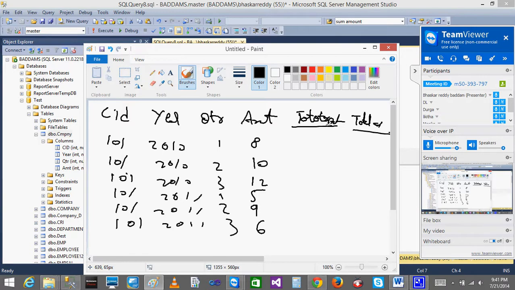Since I said quarter amount, it should be the combination of all 3. It is 20, 20, 20, and this one is 596. I'll not follow this way; I'll name it another way. I'll just say total year amount.